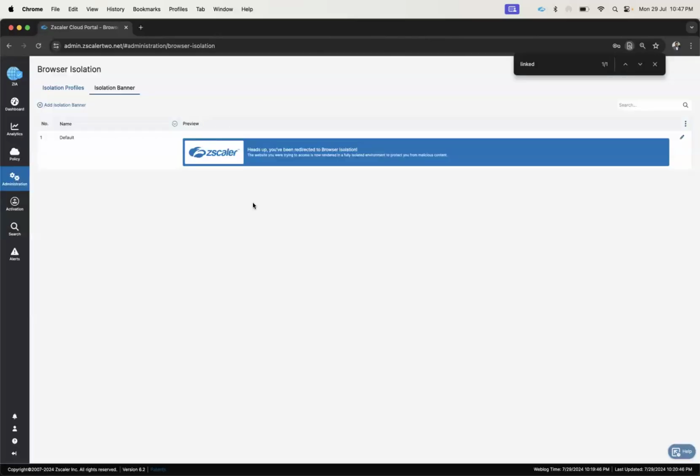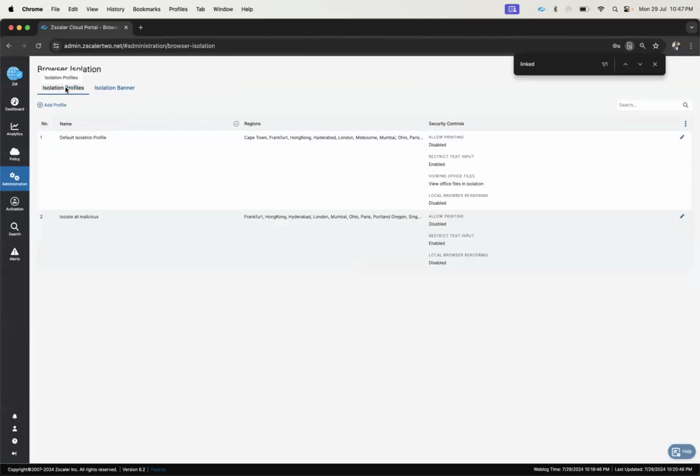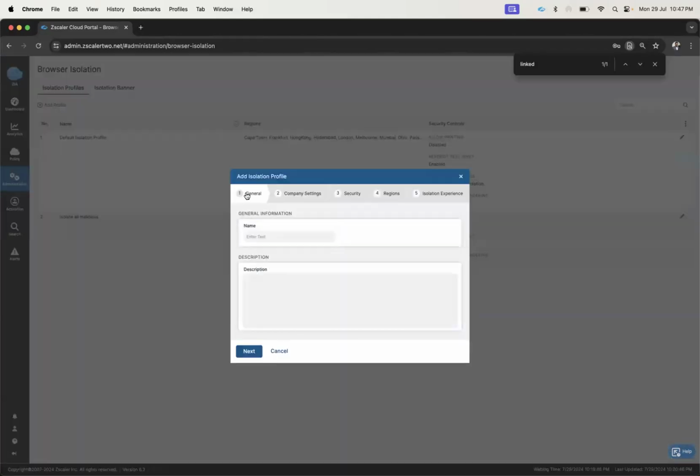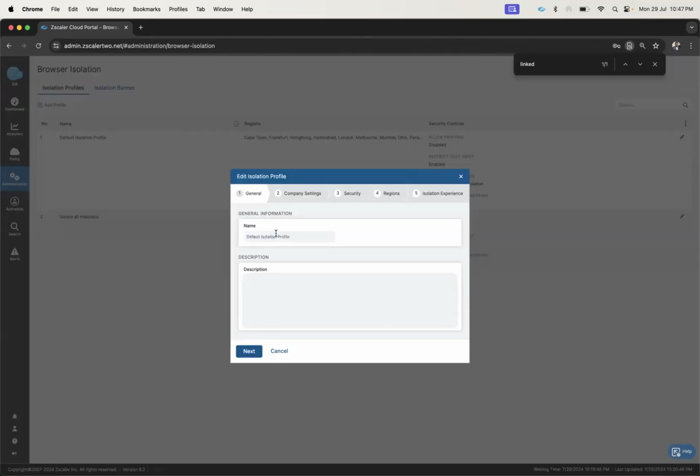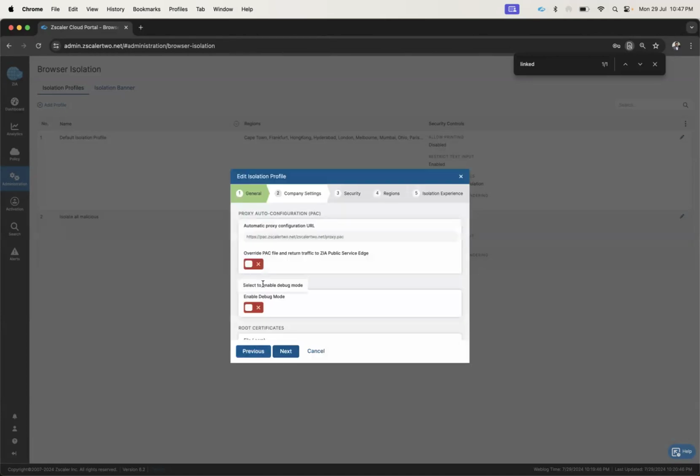Once you configure this banner, you can go to isolation profile and create one. Maybe I can showcase the existing configuration by editing this one. Enter the isolation platform name and click next. When you click next, you can see a few company specific configurations like PAC file. Either you can choose the PAC file which is predefined, or you can override it and use your own custom PAC file configuration as well.